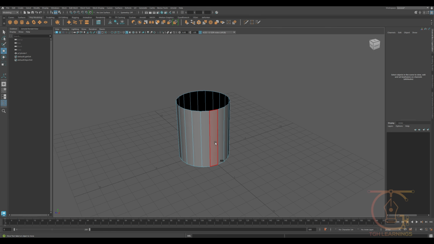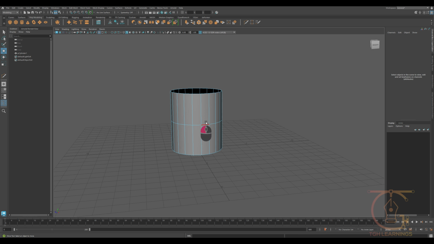Now delete the top face. We don't need it for the open cup. Add some segments for the handle shape.